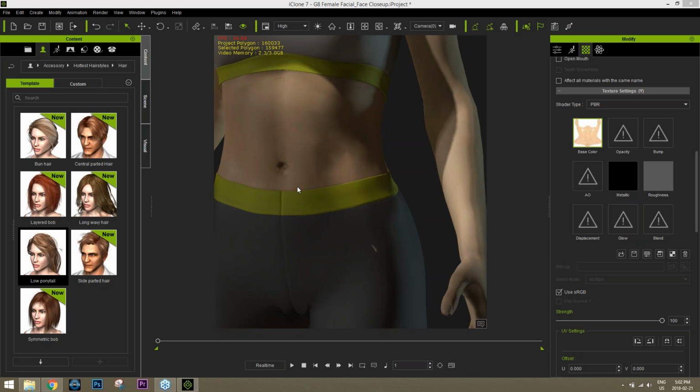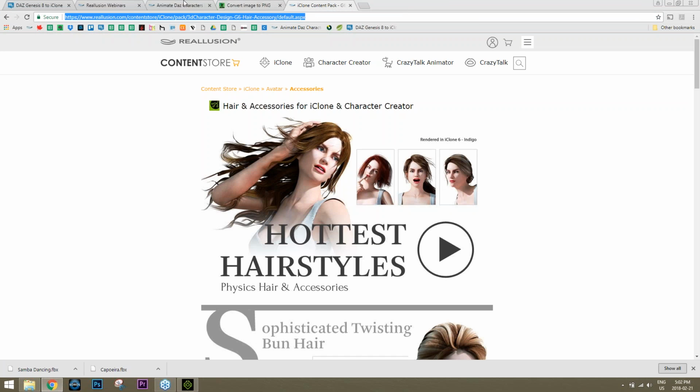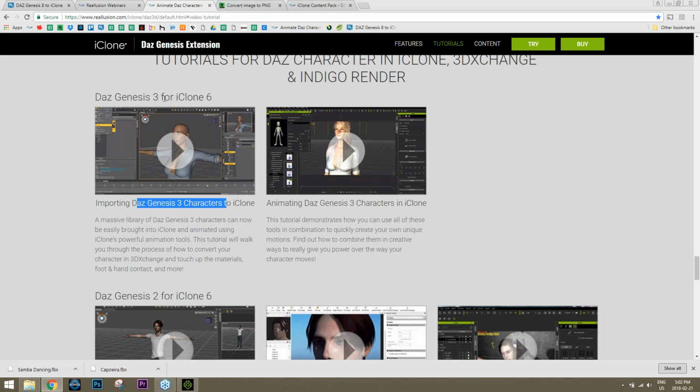So Frank asks, could you explain how the process from G8 differs for G3 and G1? Yeah, so basically, the tutorial to watch for the G3 characters is the one I mentioned earlier. Where is it here? This one right here, Daz Genesis 3 for iClone 6. It's basically the same process that I just showed you, except this one is the Daz Genesis 3 character. There's really not much of a difference. For that one you had to use Daz 4.9 beta.